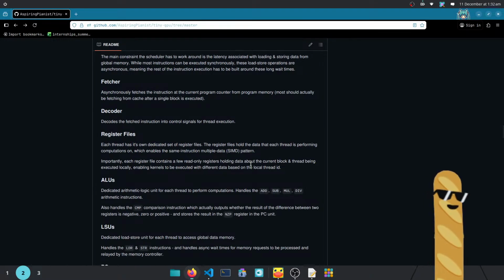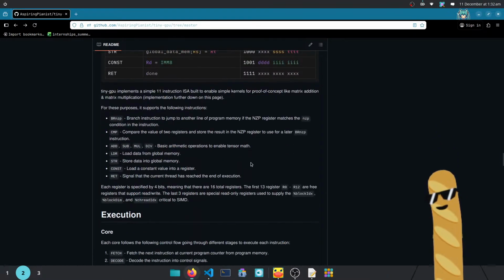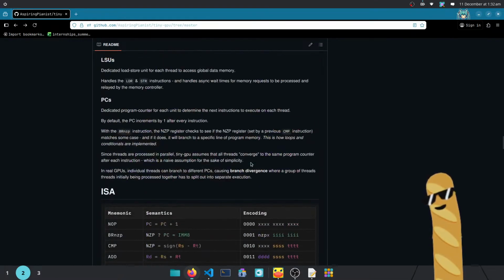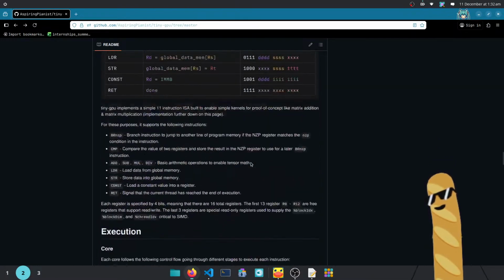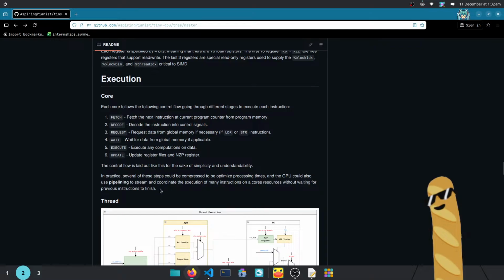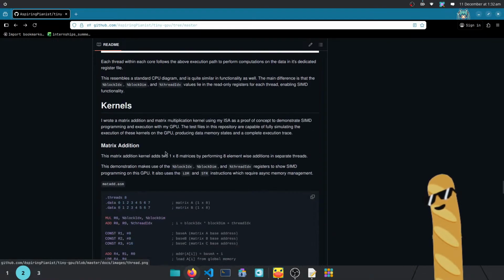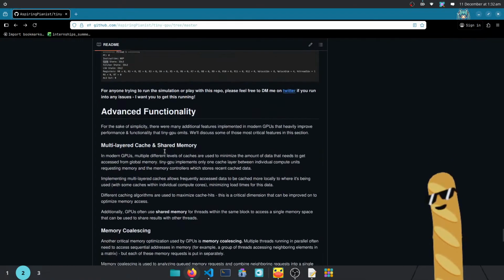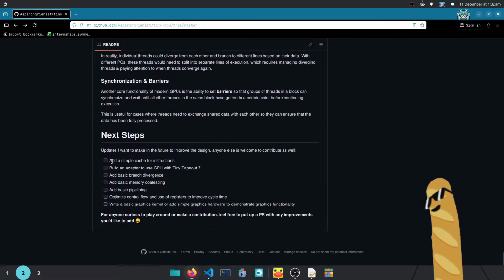So we'll take a look into how all of this works in the next stream or the next video, and then we'll actually run all of this code, try to interpret the results, and think about future additions to this repository, because there seem to be some ambitious goals like adding pipelining, adding branching, and a simple cache. There's no cache yet, so we can add a cache, and optimize control flow and use of registers to improve cycle time.